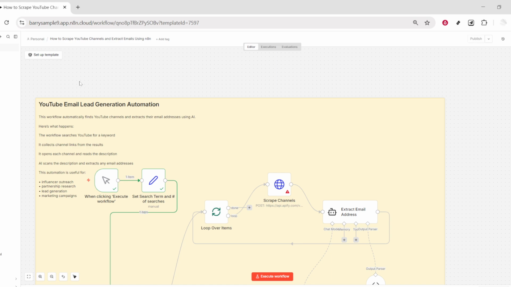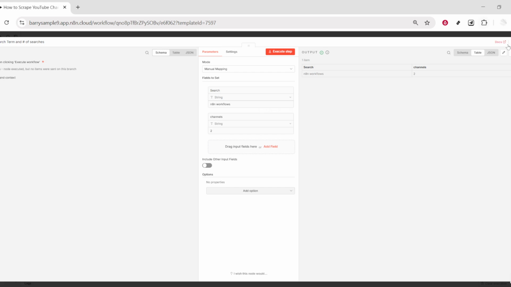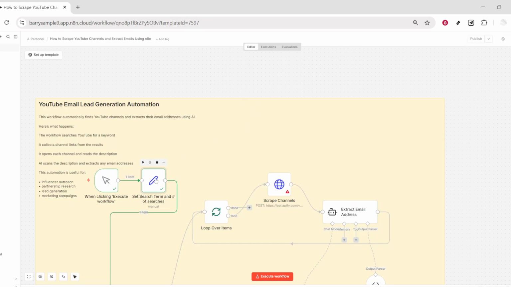Next, add a set node to capture 2 fields, a search term and the number of channels to retrieve. Use a focused keyword so results are relevant, and choose a reasonable limit while testing to avoid long runs. These values will be passed forward to drive the YouTube search.